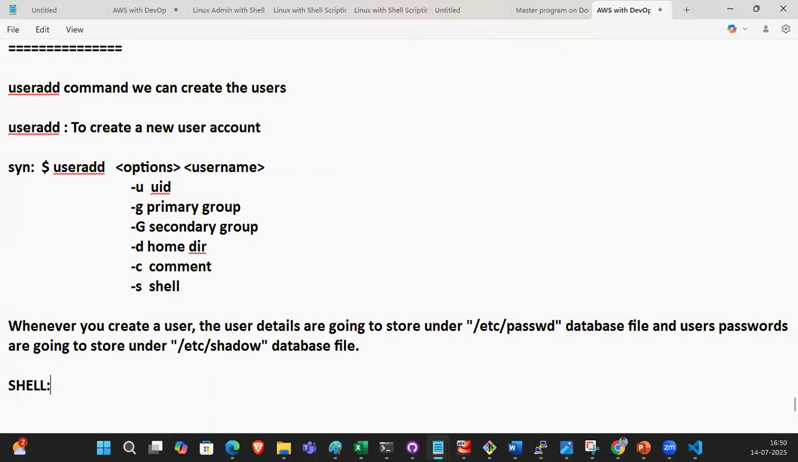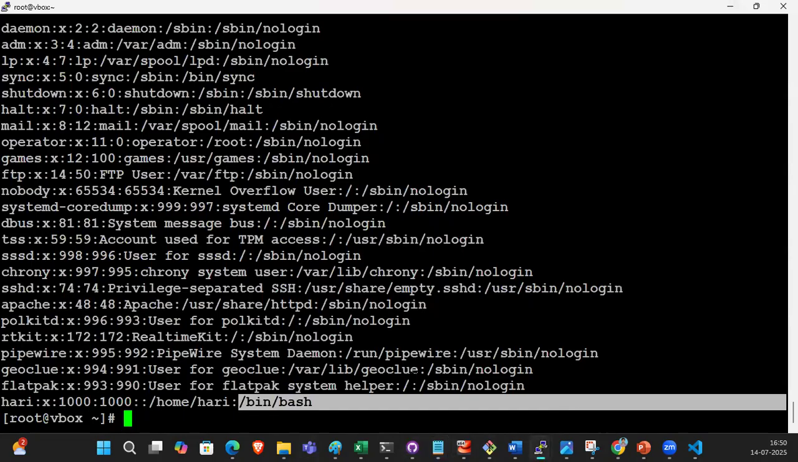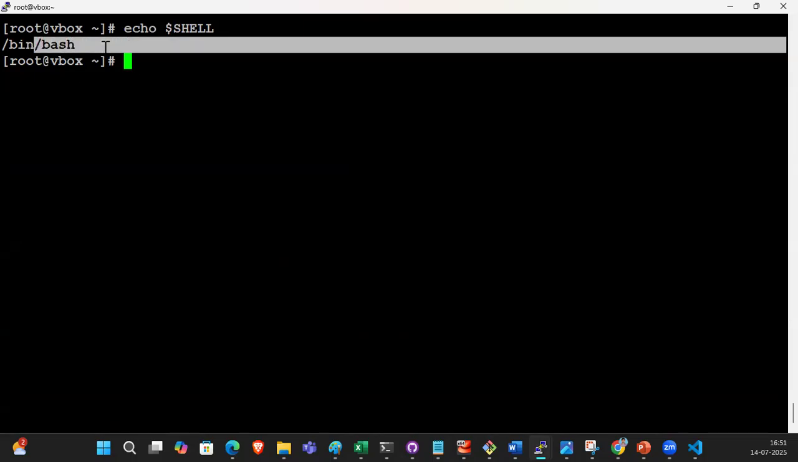Which shell is Linux working on? Echo $SHELL. Echo is the print statement, and the dollar is for reading the variable. So the shell is the /bin/bash shell. That's the reason this is the bash shell.